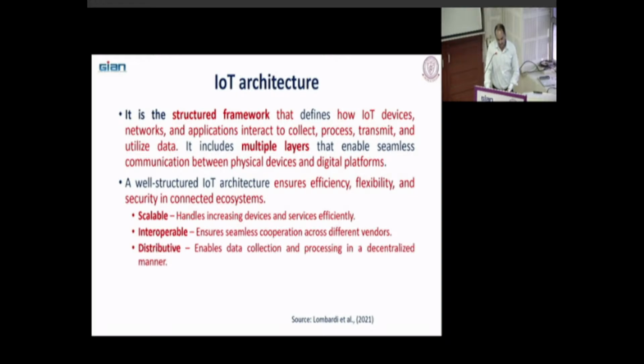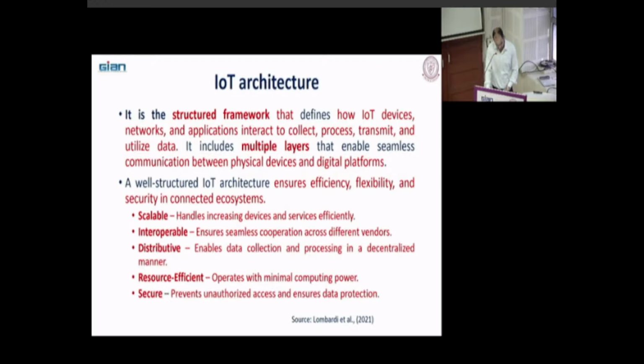Distributive, enables data collection and processing in a decentralized manner. Cloud computing is centralized. You are keeping the data in a centralized location. But sometimes if you look at the smartwatch or the driverless car, you need that decentralized manner as well. Resource efficient, operates with minimal computing power. Suppose you need more computing power to analyze that data, it means you need more time, more cost to manage it. That's why it should be resource efficient as well.